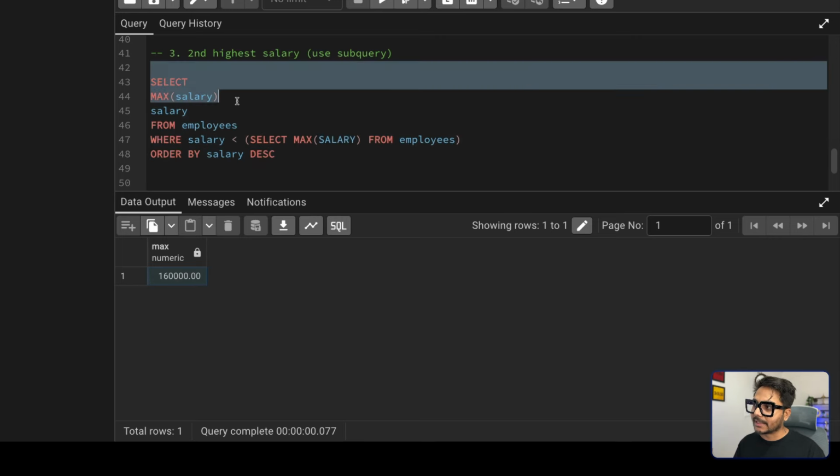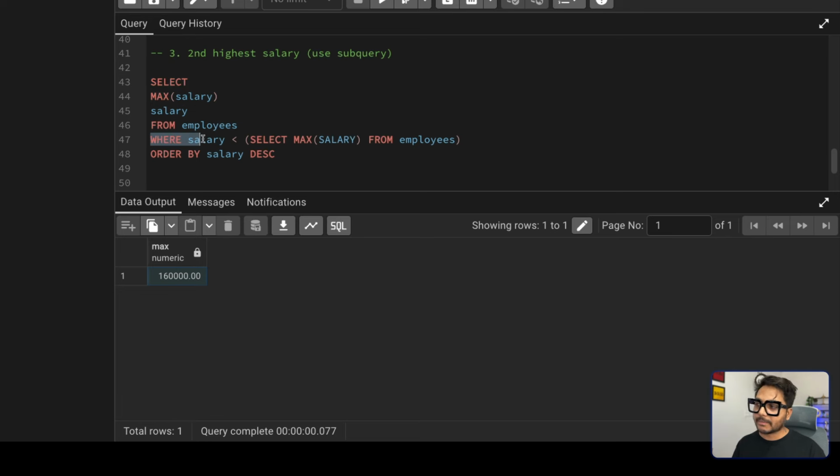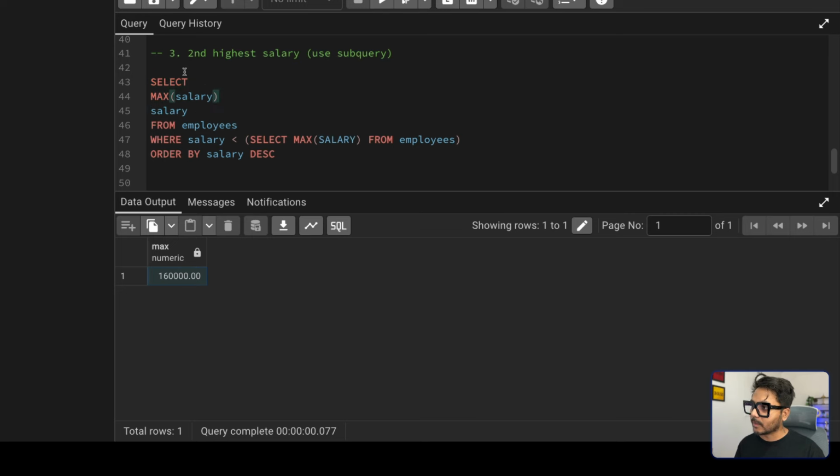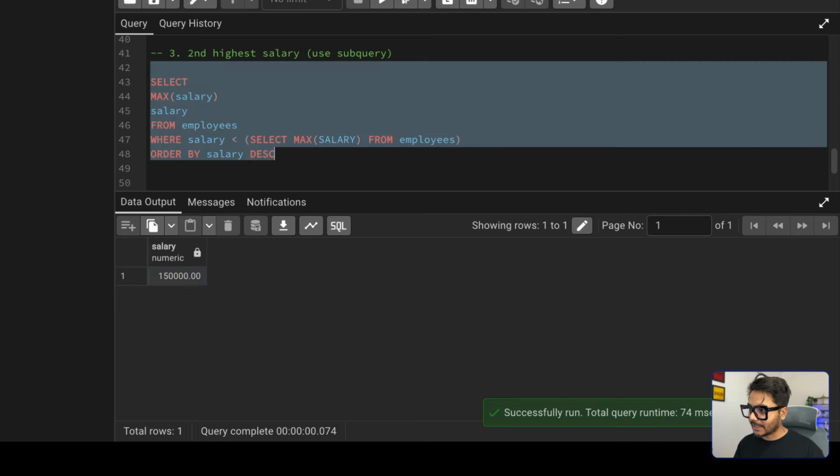That means I'm saying, hey, select me the max salary, but before that there is a where condition, so it is only going to get the data, all the salary, where this salary is less than the result of this query, which is 160. Then it is going to return me the biggest salary, which is going to be 150K. That is how I am getting 150K here.